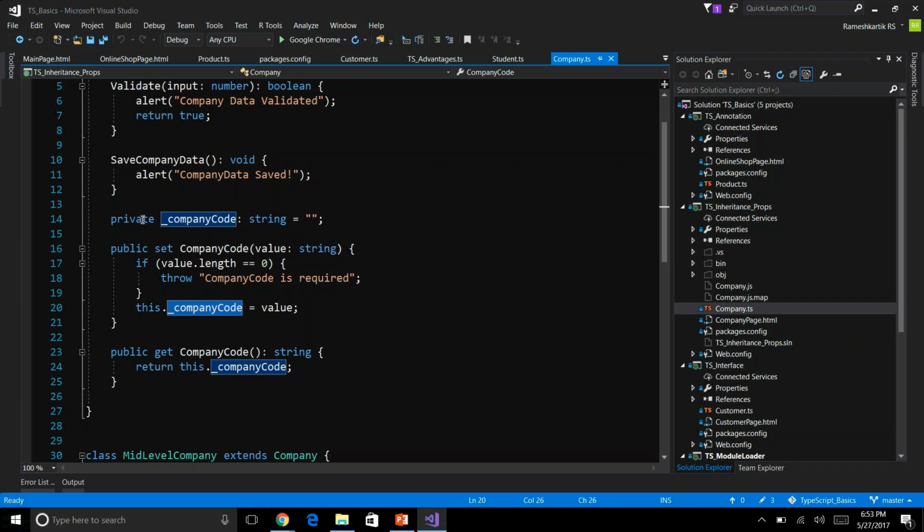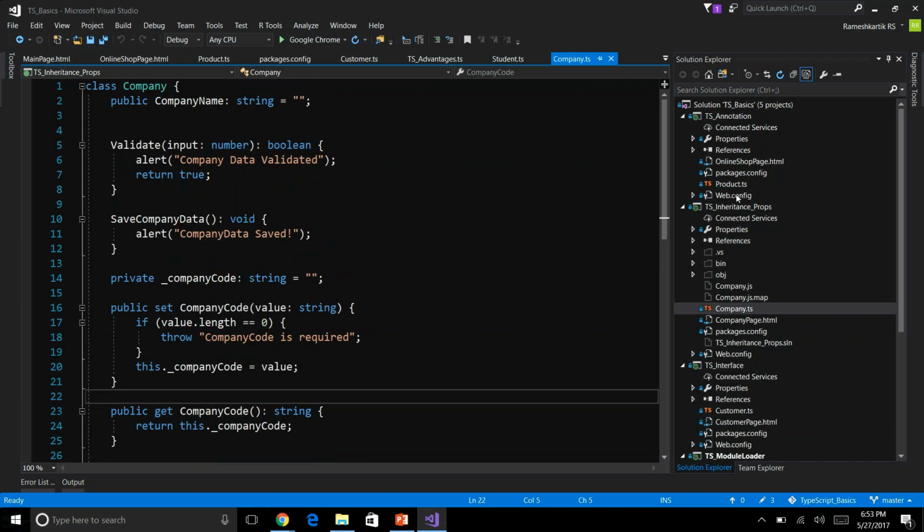The company code is actually private at the end of the day. It's a private variable, and finally you are returning this particular private variable. This is how you have to use it, like in C#. The only difference is that in C# you have to pack everything into a single function, but here the getter and setter property is completely different. Other than that, there is no such difference.